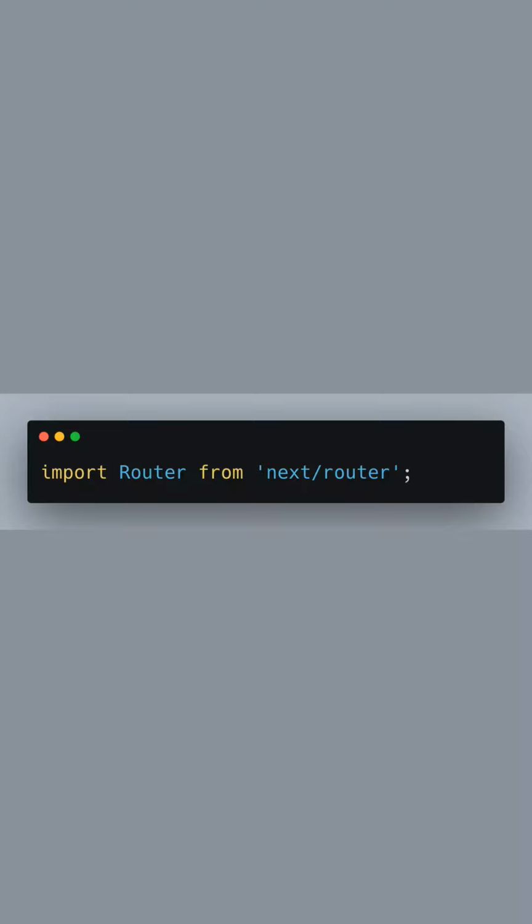First, we import the Next.js router from the Next router package. This router object allows us to interact with the routing functionality provided by Next.js. We declare a variable perfStart and initialize it to 0. This variable will hold the timestamp marking the start of our navigation.